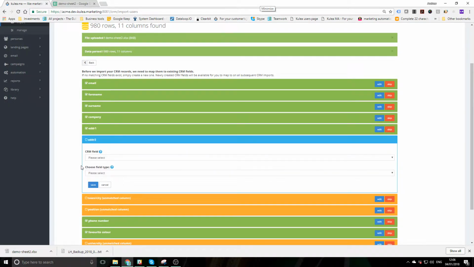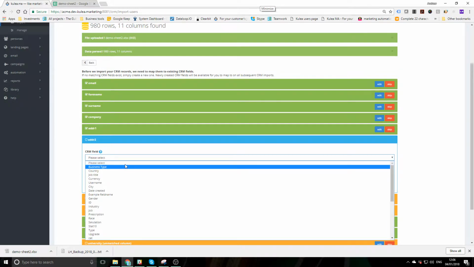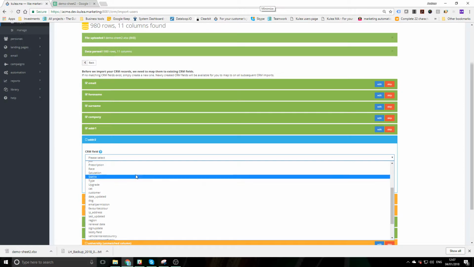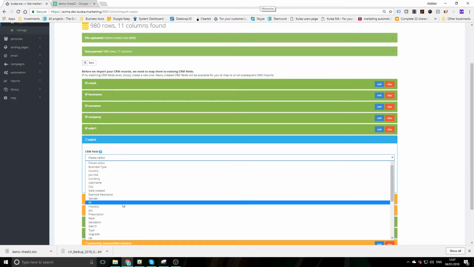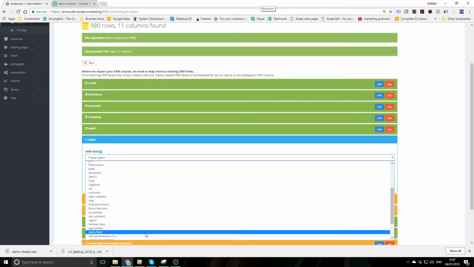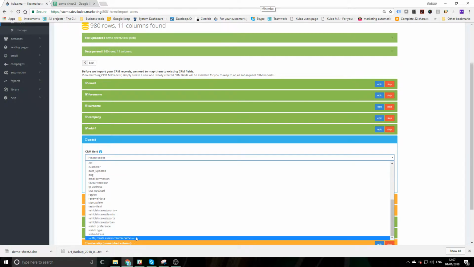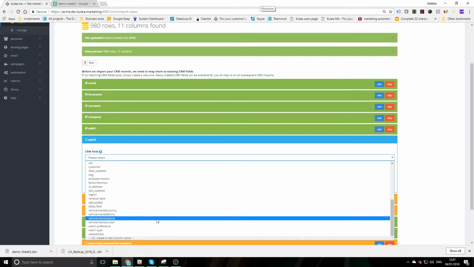And the reason we ask you to do this is because we need to make sure that the data is mapped to the right place in Kulea. So you have to go through all your existing fields, ones that you've set up previously, before you have the option of creating a new column name. Because what you don't want to be doing is importing different data sets or the same data sets and creating new column names for each one, because that gets very confusing.